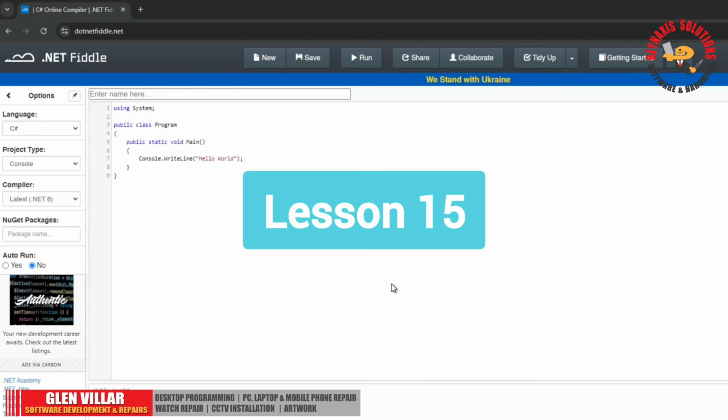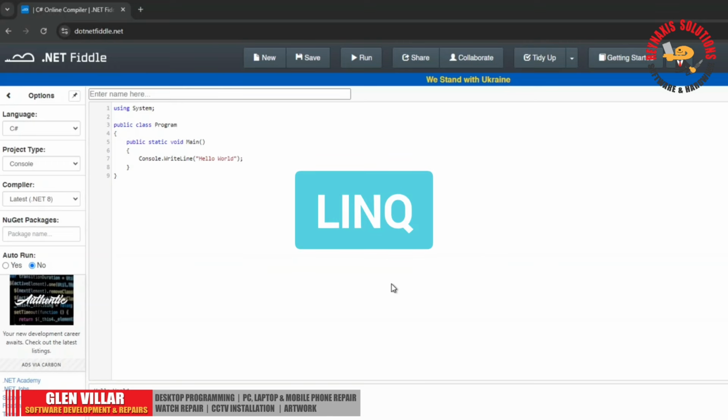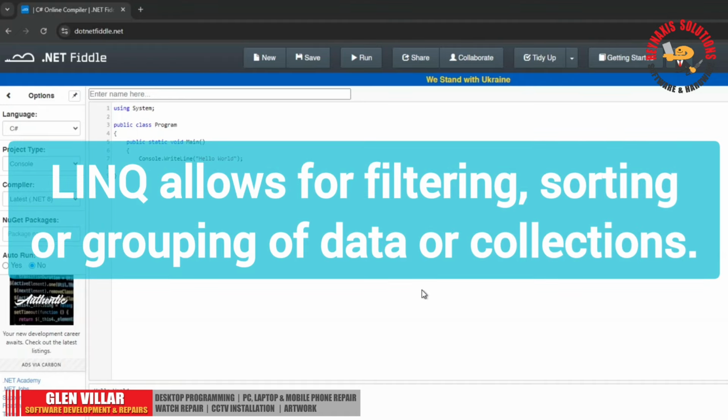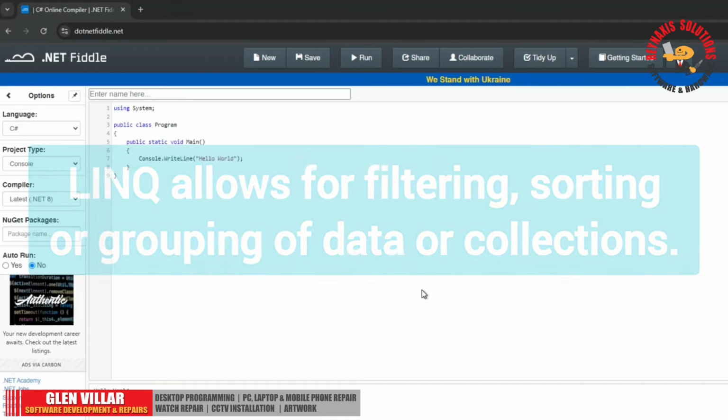In this lesson, we will learn something about LINQ, or the Language Integrated Query. LINQ is a powerful feature in C#.NET. It allows you to query collections of data and lists, like the generic list that we've been making for the past few tutorials. LINQ is very similar to SQL syntax or T-SQL, but the difference is it is directly integrated into the C#.NET environment. It allows you to perform operations like filtering, sorting, or grouping up data from a list or from an array.